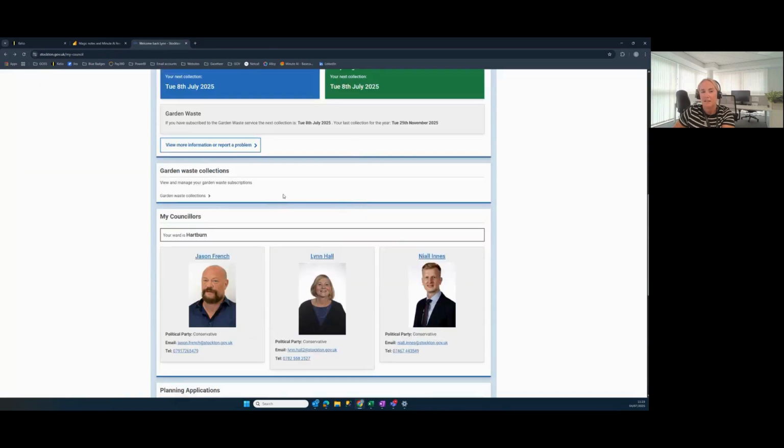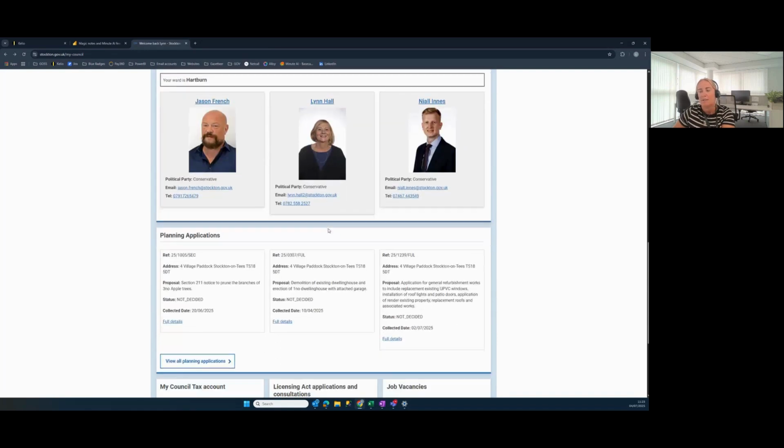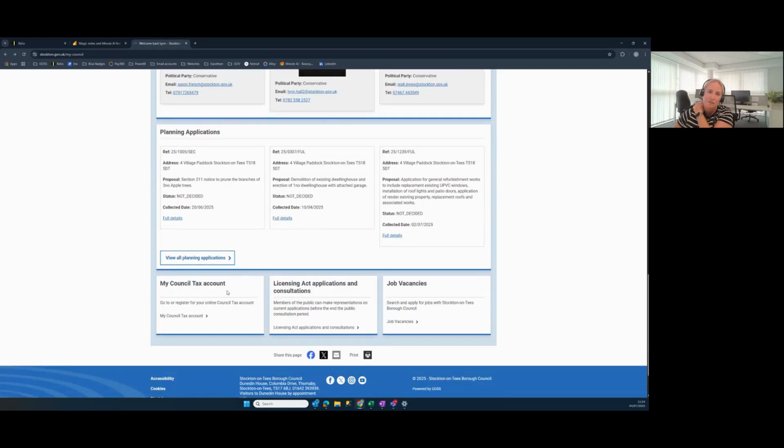We've got councillors in here, so this is based on the ward where your address is. We've got the most recent ones, that's doing a lookup from Modern Gov. Planning applications, the 3 most recent planning applications. Again, that's based on your postcode and pulling information in from iDocs. We've also got links to the My Council tax account, licensing act applications and job vacancies.